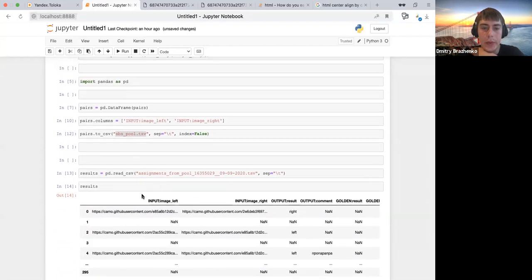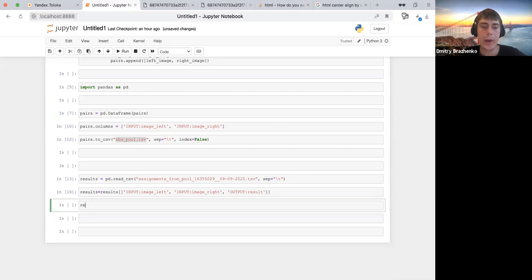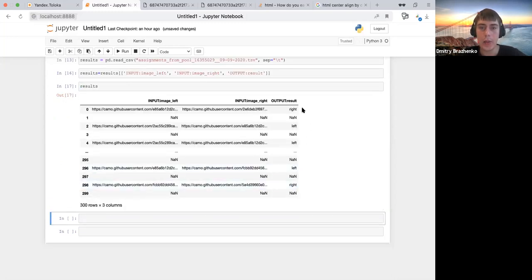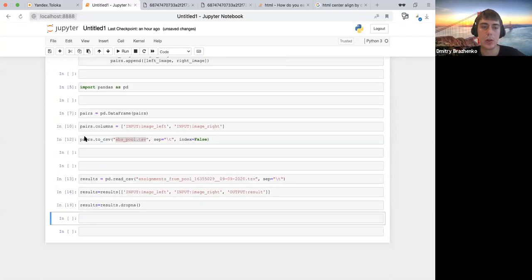I need only 3 columns. I need input image left, input image right, and output result. So I'll select only 3 columns: image left, image right, and result. I'll skip all other columns. I don't need them now. So here is my data frame, and there are some NA rows. It means that there was an empty line. I'll just remove these lines.